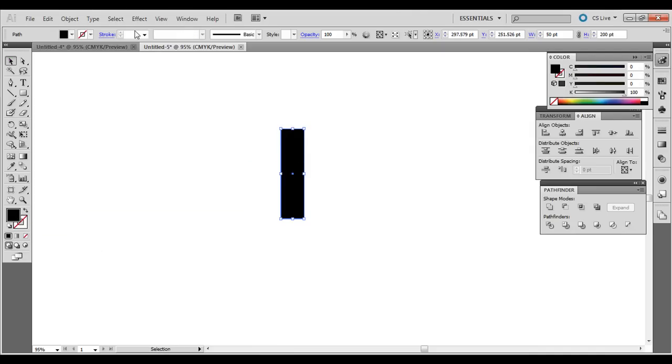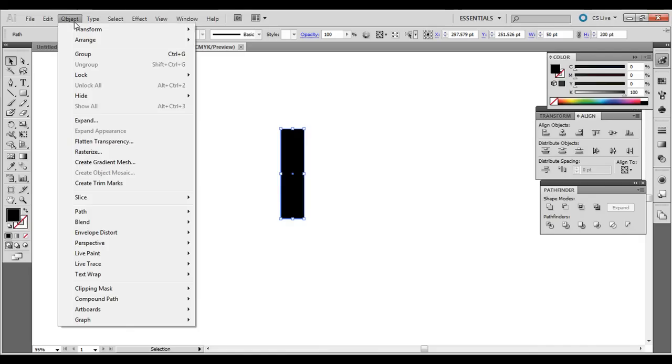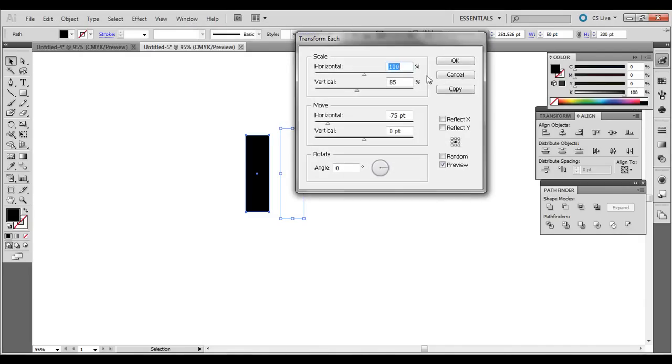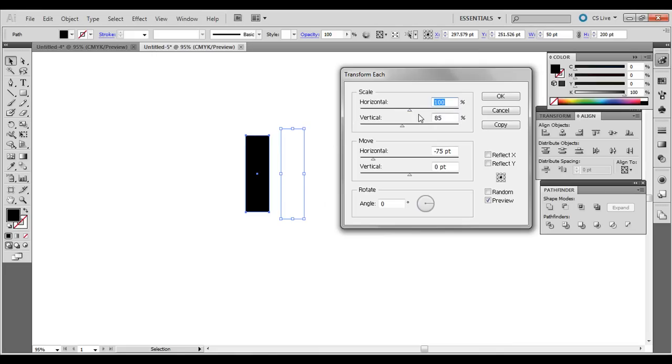All right, so first step. Go ahead and just go to Object, Transform, Transform Each. We just need to duplicate this with certain settings. And what we'll do, if you do preview like that, and check that, make sure you just have horizontal 100% is fine, but vertical 85%, and then the horizontal negative 75 point, vertical 0.